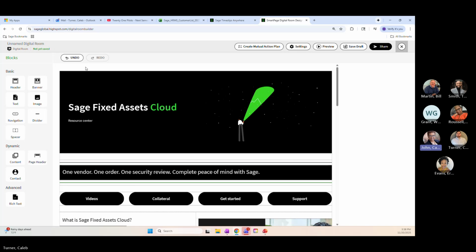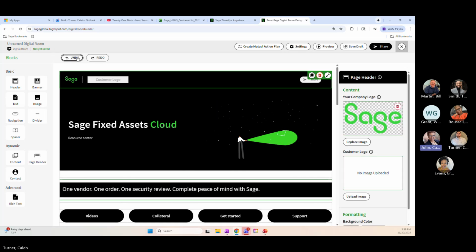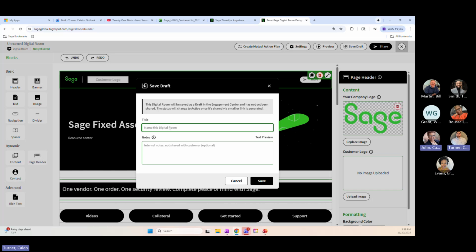So could I name it like SFA Cloud Depreciation or SFA Cloud Depreciation dash CIP? You're talking about the name of the document? Yeah. So when you save it as a draft, you can name the digital room so you know which one to send to the customer. Correct. So when you save this one, you'll want to save it as something like Carolyn's Sage Fixed Asset Cloud Digital Room. And if you've updated it to also include CIP, or however you want to update it, you can just label it that way.